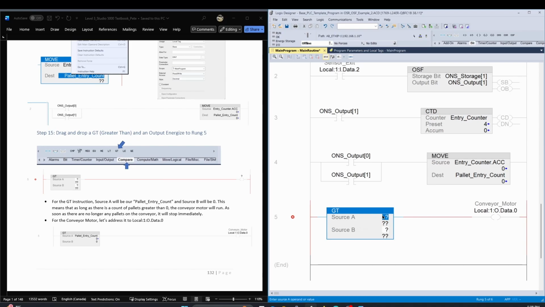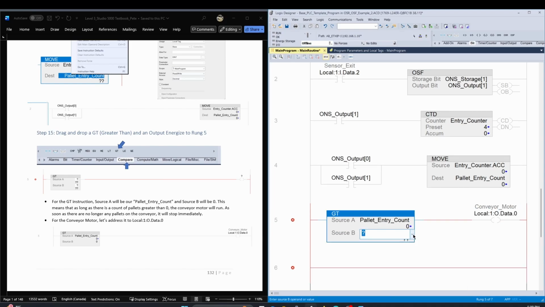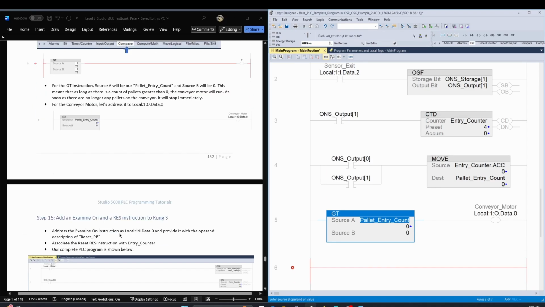Okay, looking at the greater than, our first source is going to be, looks like our pallet entry count. So we moved our entry count or accumulated value to our pallet entry count. So that guy should be available down here. Looks good. Clicking here, you can associate it with other bits, but I'm just going to put in a stationary value of 0. So as long as my pallet entry count is greater than 0, then let's turn on the conveyor. Beautiful. Then last rung, guys, we're going to put in a reset push button.